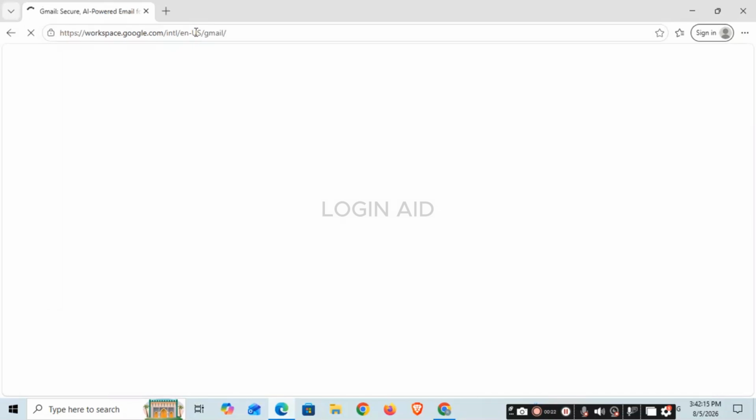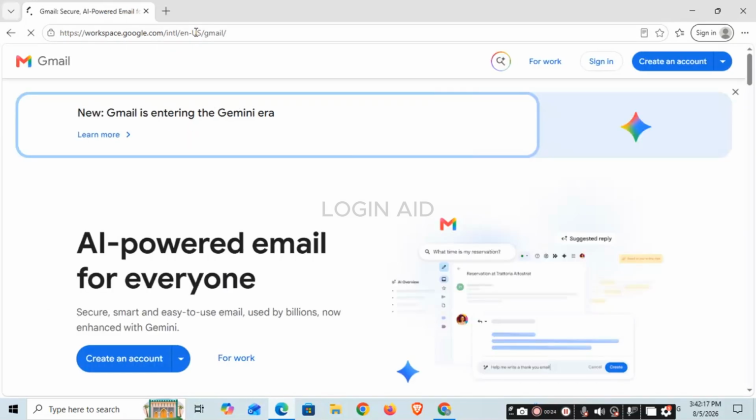If you're using Google Chrome, you'll not have to additionally log in to your Gmail account. You'll directly be logged into your Gmail account according to the Google account that you're logged into.